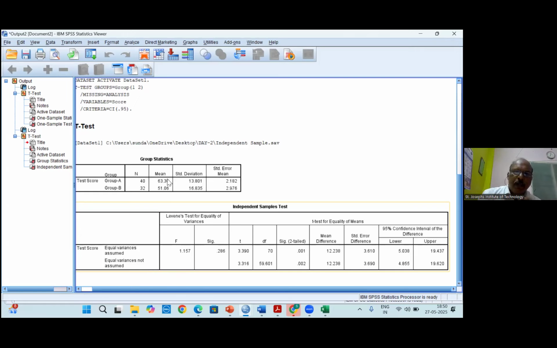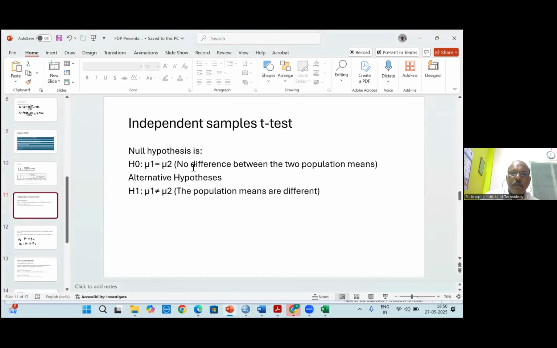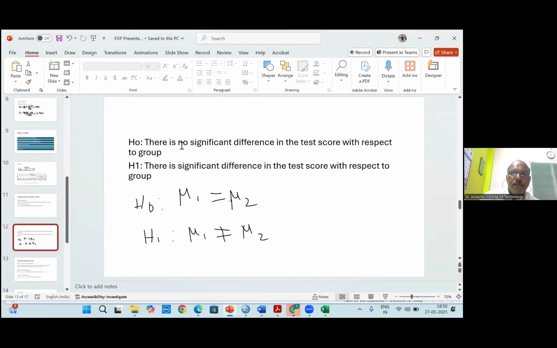Okay, fine. Here we are doing it. We have found that the calculated t value is 3.390 and the significance value is 0.001. It is less than 0.05. So we are rejecting the null hypothesis. As I said, mu1 and mu2, both the population means, are the same, there is no significant difference with respect to group or section. But in the alternate hypothesis, there is a significant difference.